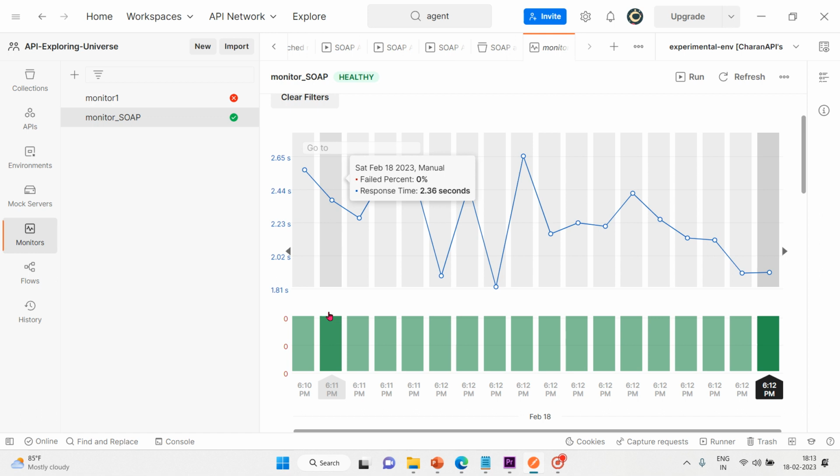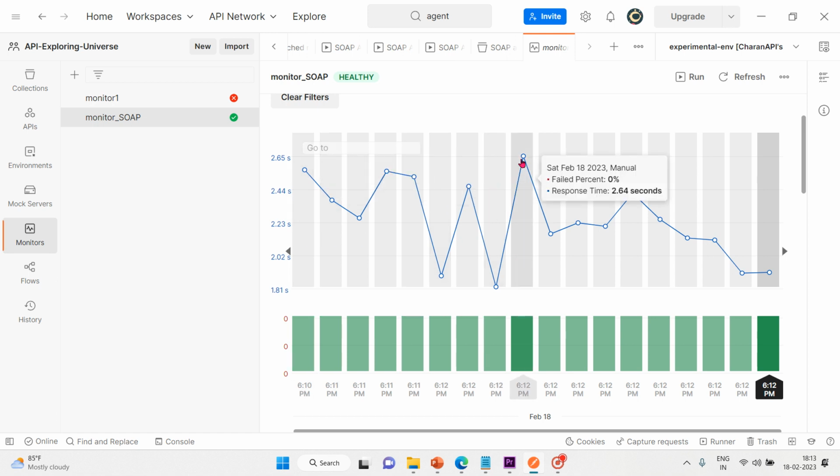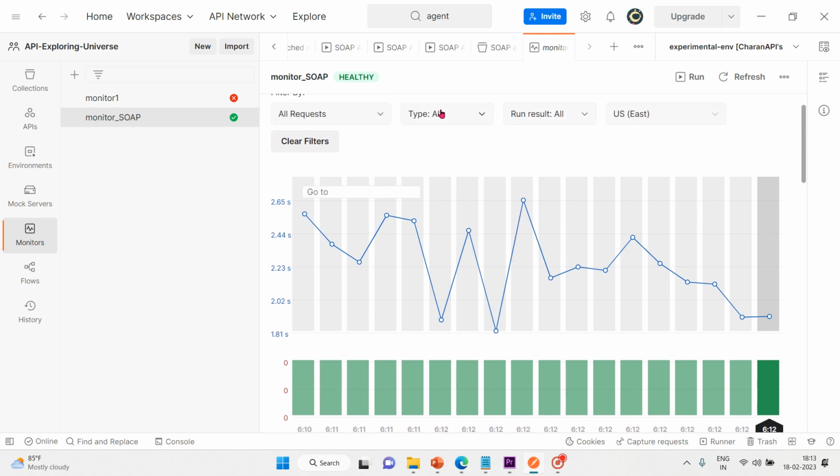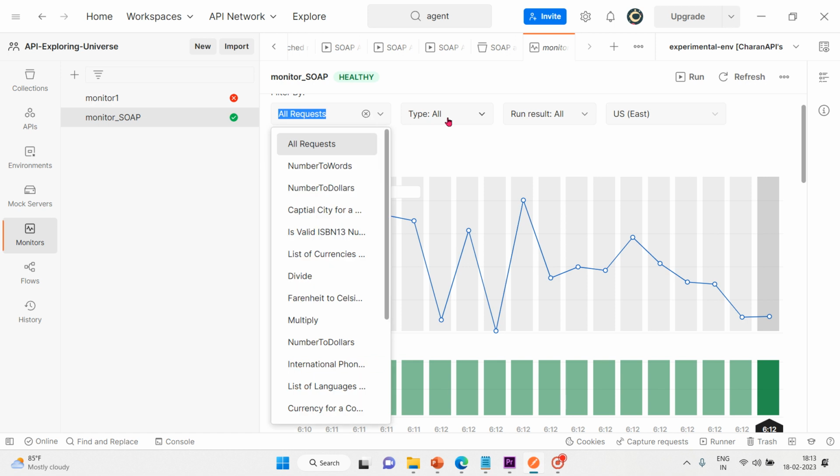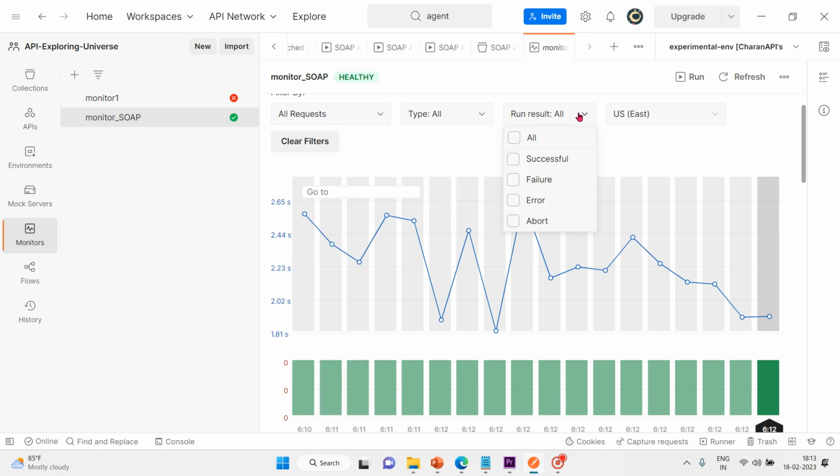So now you can see, from 6:10 till 6:13, these are the number of times I have called this API using the monitor. You can do the same with the scheduler also. It is not a big deal. But here what you can see is the highest time it took, which is 2.64 seconds. So the highest time is this, and the least time is 1.81 seconds. It just took 1.81 seconds in this. And one more, oh, this is the medium level.